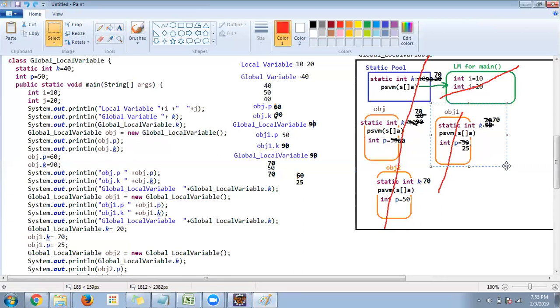Clear? Yeah. Understood? Any questions from anyone? Rajkumar, Saujanya? Nothing as of now. Super.